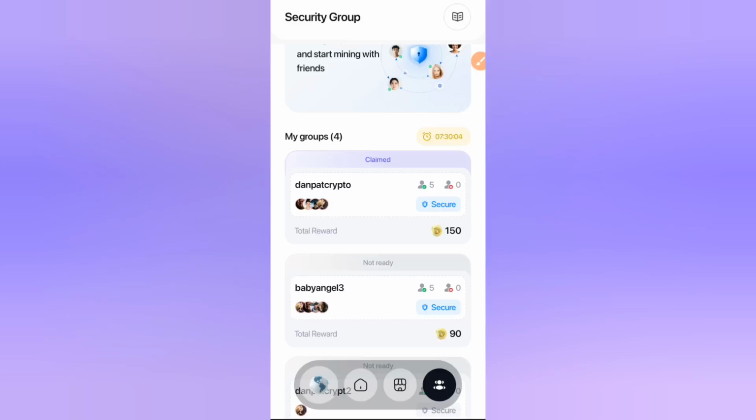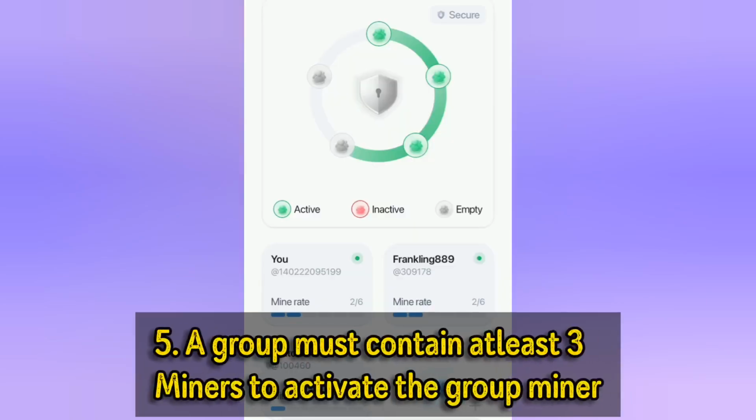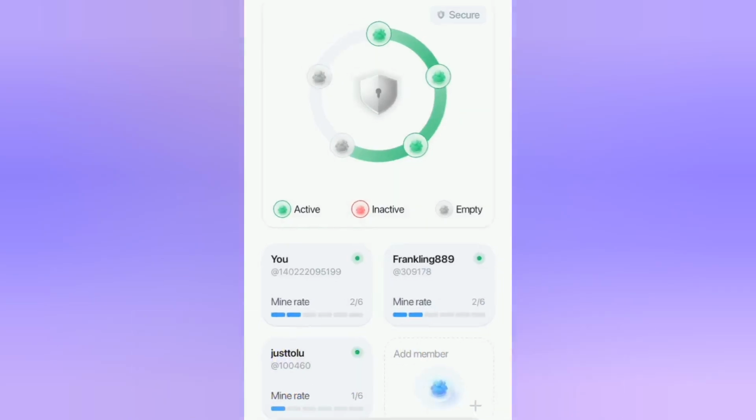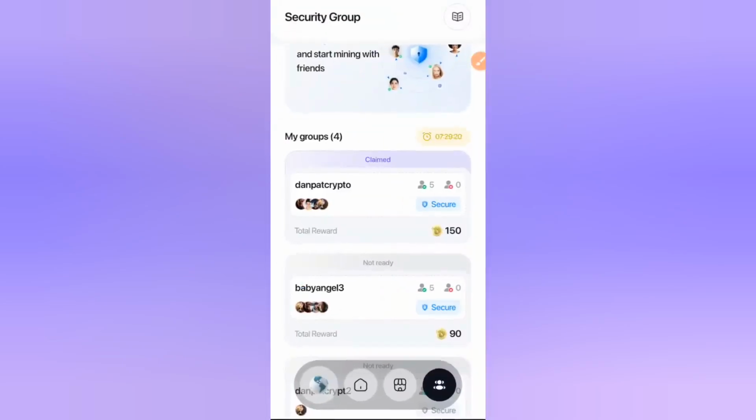Now, the fifth thing you need to know is that you must add at least 3 miners to your security group before you can start profiting from that group you created. Same goes for the group you joined. You must be at least 3 before you start profiting from it. Otherwise, the group mining remains static. So this is what you need to know.